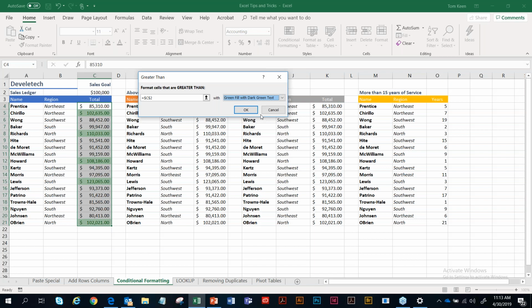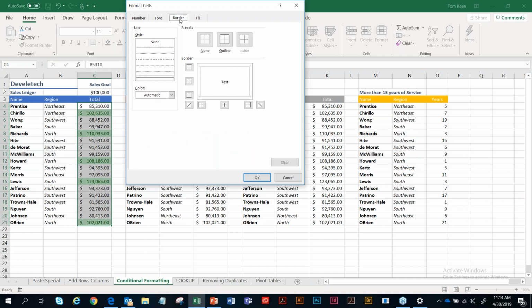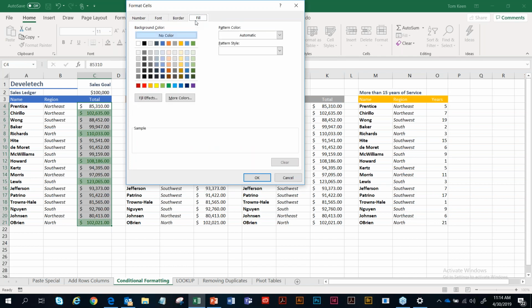If I don't like any of those built-in choices, from that same drop-down list, I can choose a custom format. And now I have a lot more options, such as how do I want my numbers displayed? What font and style would I like to use? Would I like to draw any borders around my cells? Or do I want to show different kinds of fills? My fill choices can include using theme colors.